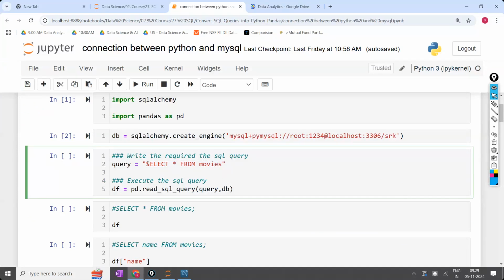See here, select star from movies is the query. I'm writing the query with pd dot read_sql_query, instead of pd dot read_excel or pd dot read_csv. You are going to read the query, comma, DB. DB means within this database, you read this query.